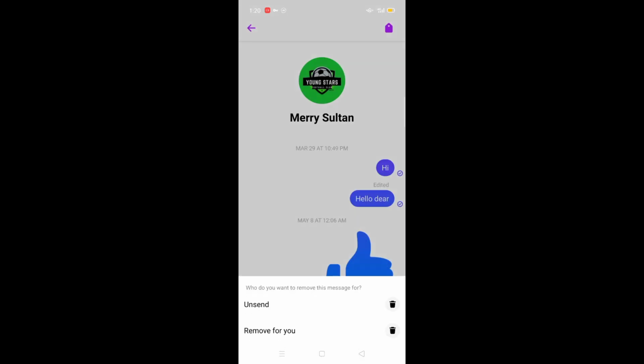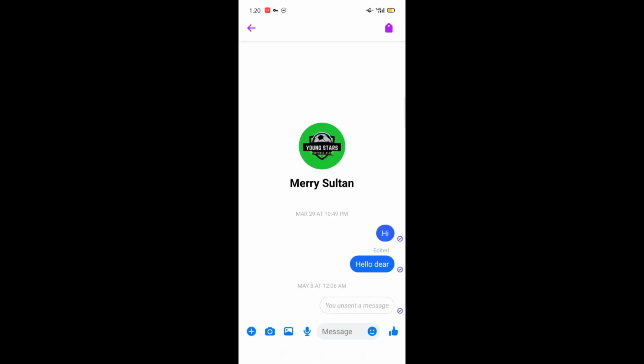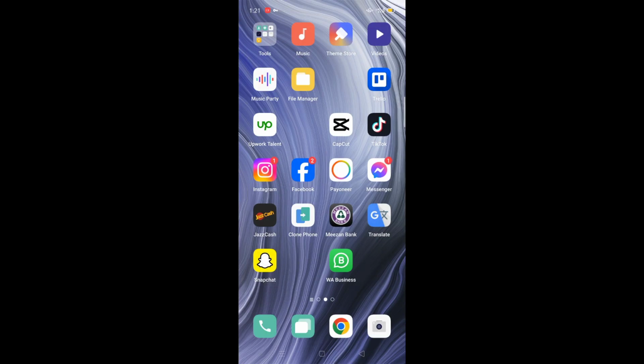So you will have to click to remove, and there is remove for me and unsend. So I will choose the unsend because unsend means both were not seen this message. So message unsent. So I will click to OK, and if you read some features you will have to learn more. So you see the message is unsent of message of on messengers.